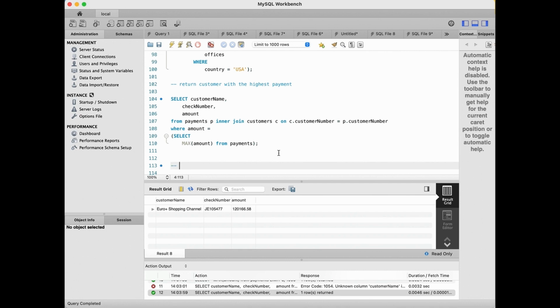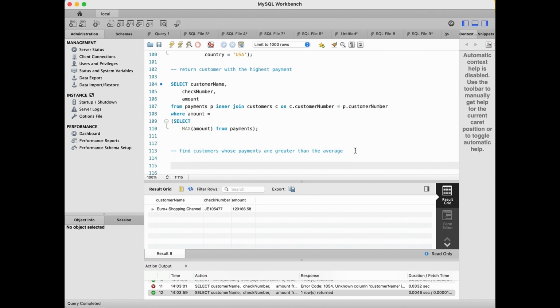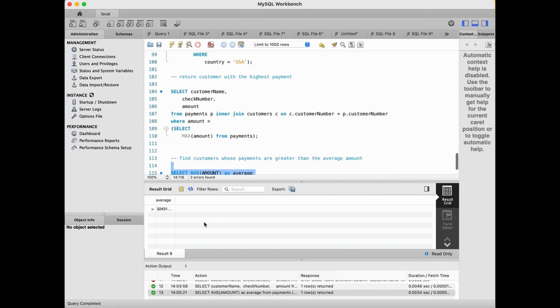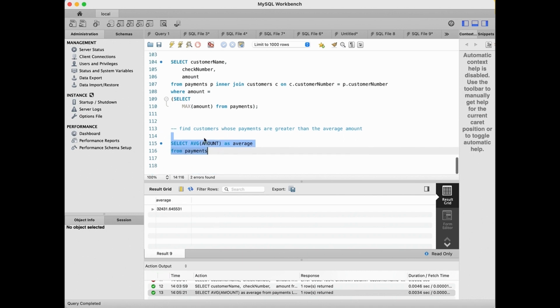So let's say we want to find customers whose payments are greater than the average payment. So let's say we know that. Let's say select average amount as average from payments. Okay, this is the average amount. So we want to select customers whose payments are greater than the average amount.